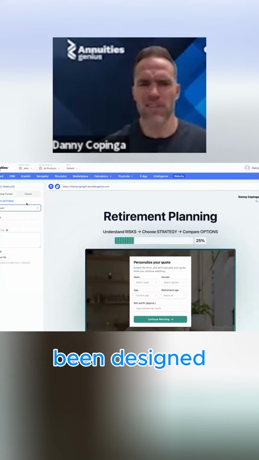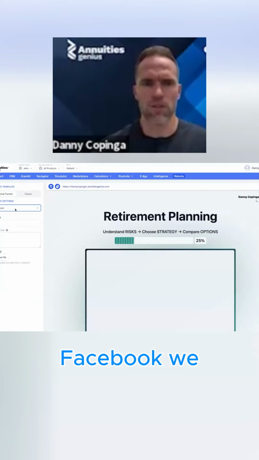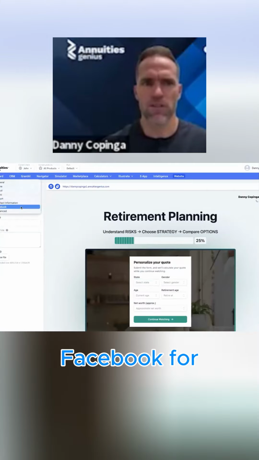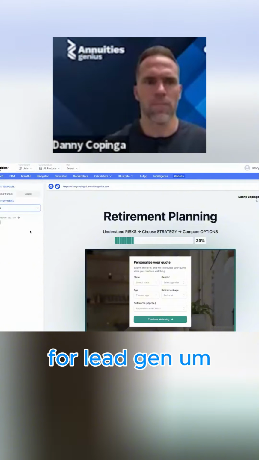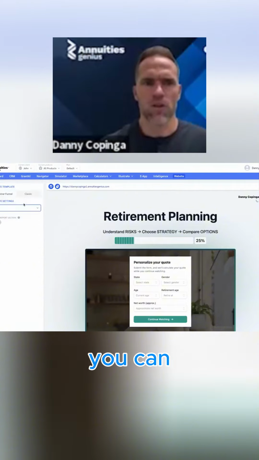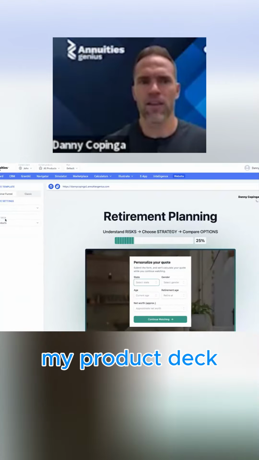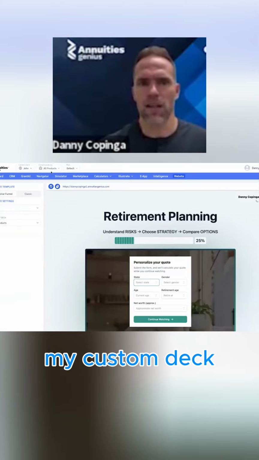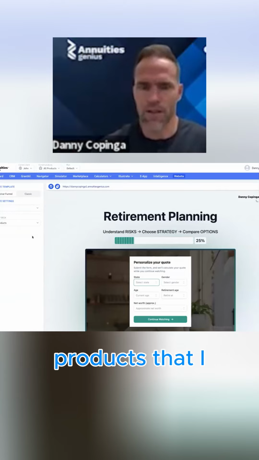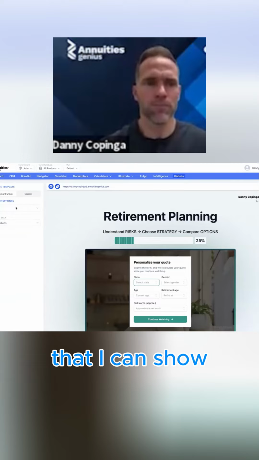It's been designed for Facebook as well, so you can have Facebook. We have a lot of people that are utilizing Facebook for lead gen. But this is basically just, you can go into here and you can custom configure what you're going to show. See, I have my product deck that comes from my custom deck that I created. So I'm going to only show products that I'm contracted with that I can show.